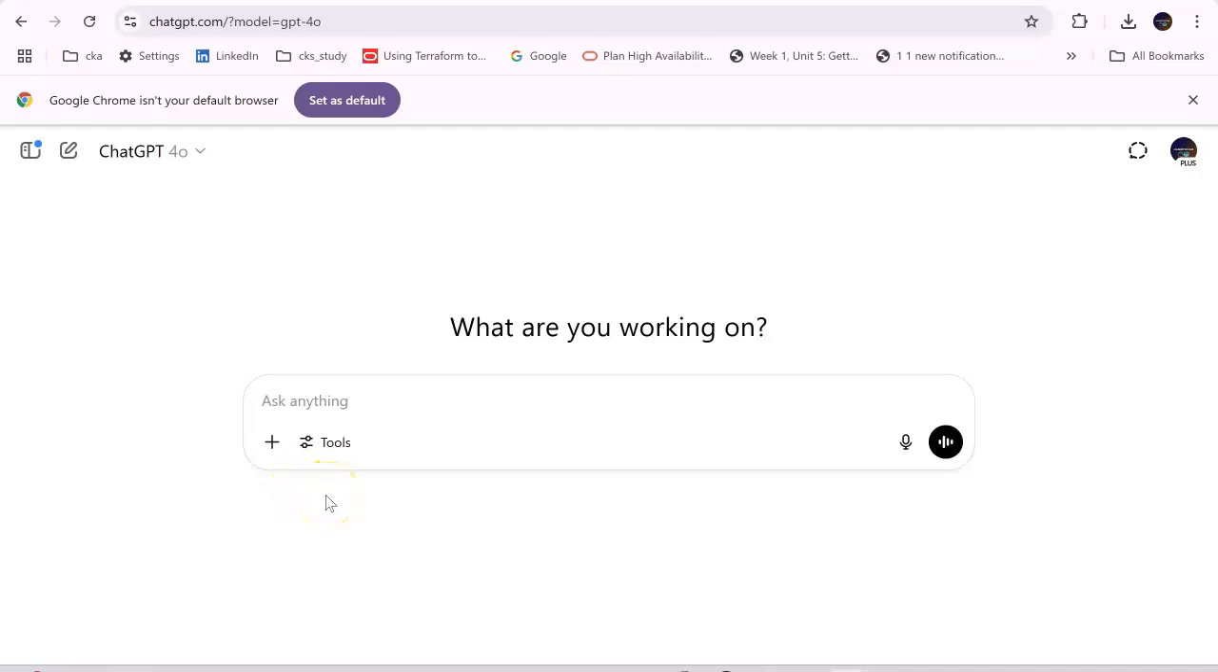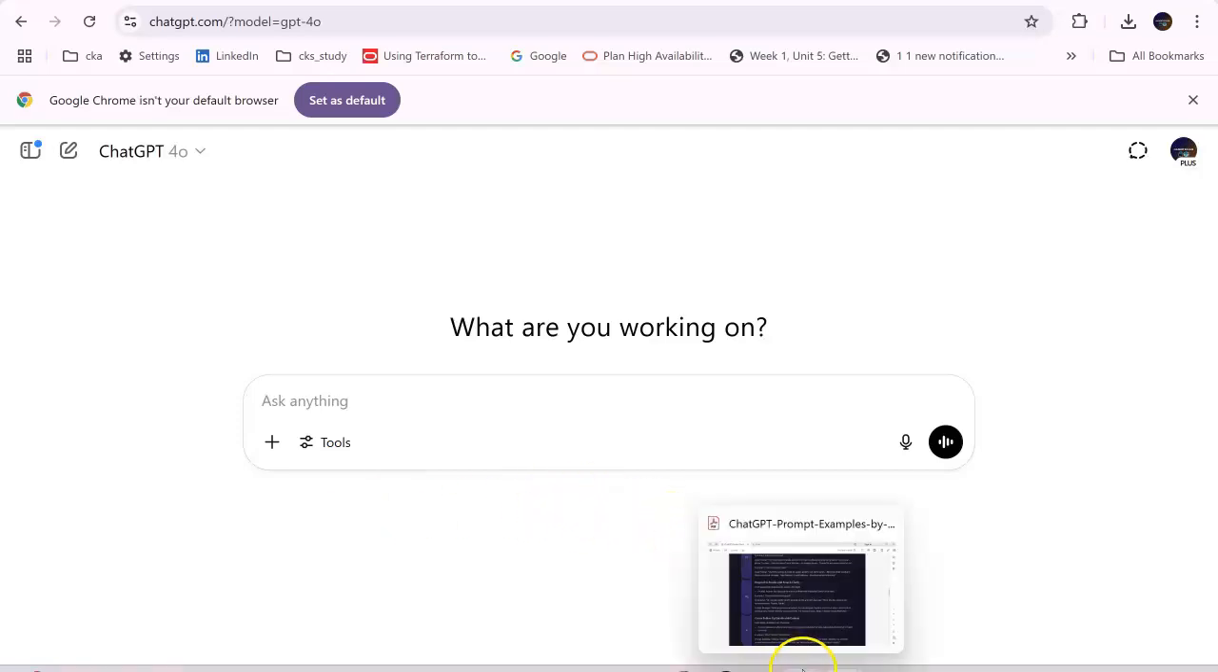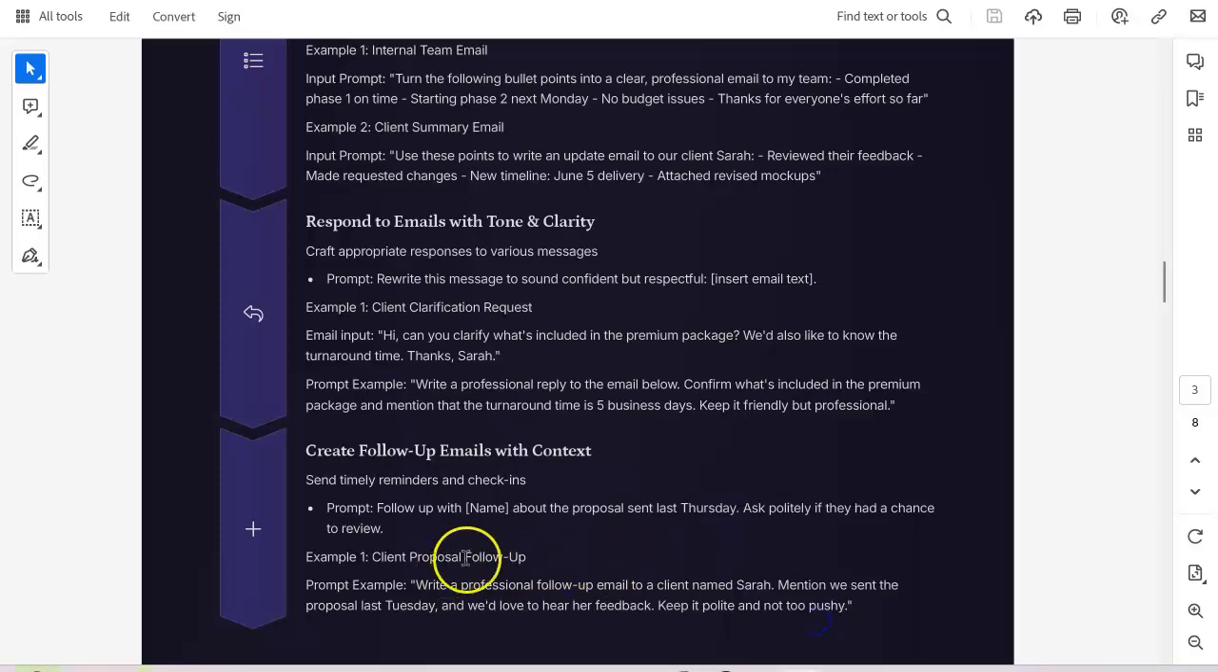Let's go into the demo session. So let's continue with the prompt. Here, create follow-up emails with context. Example 1 is a client proposal follow-up. The prompt example here, try to understand: write a professional follow-up email to a client named Sarah. Mention we sent the proposal last Tuesday and we'd like to hear her feedback. Keep it polite and not too pushy.